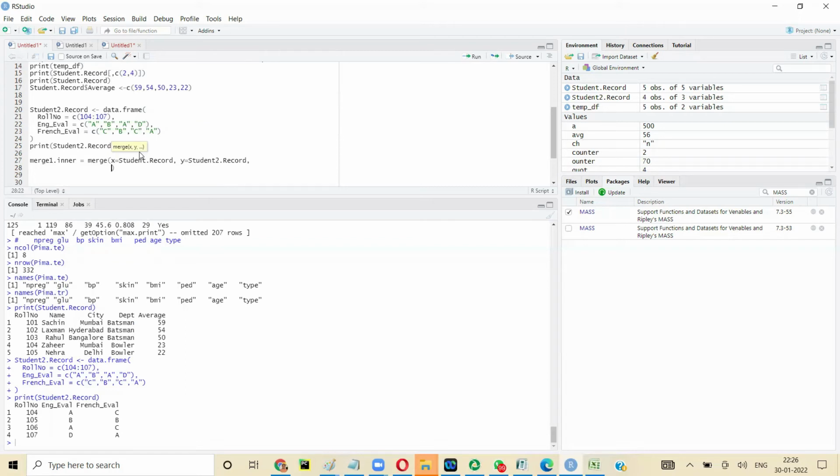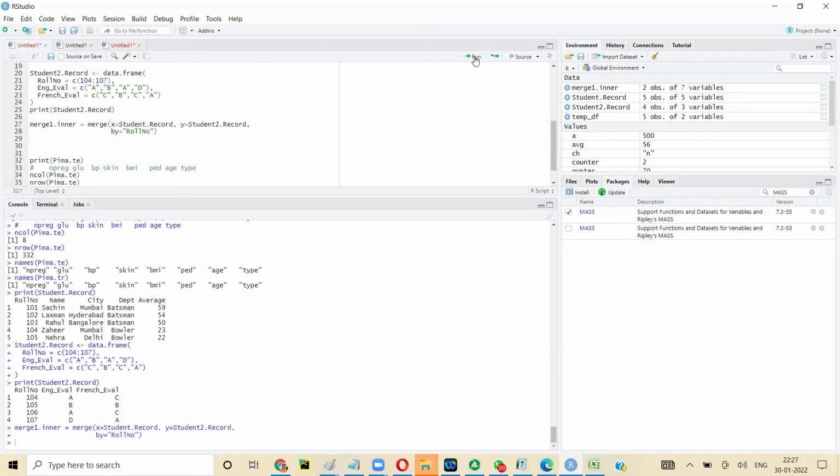Then it says by. By means by what? By which column? Here I said use the primary key, so I'm going to say using roll number. So I'm going to say by, the common column is roll number. Now let's run this and see if there's any error here. Okay, no, it worked fine.